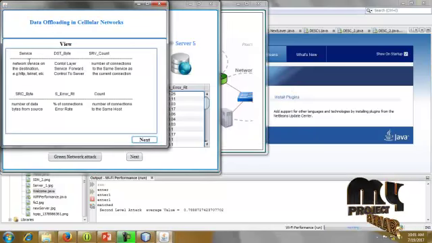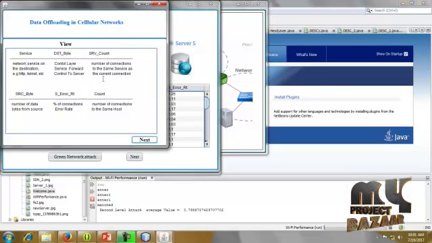So this is the view. So this is the service and the request. So the network service on the destination, for example the HTTP, telnet. So this is the source bytes, the number of data bytes from the source. So go for next.